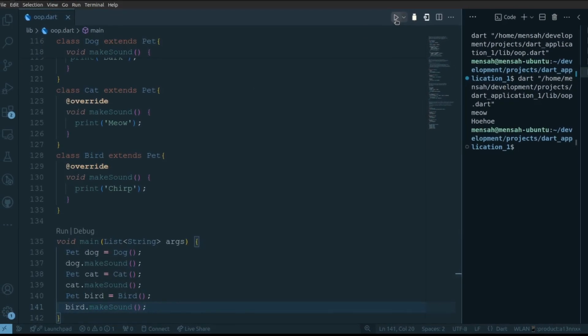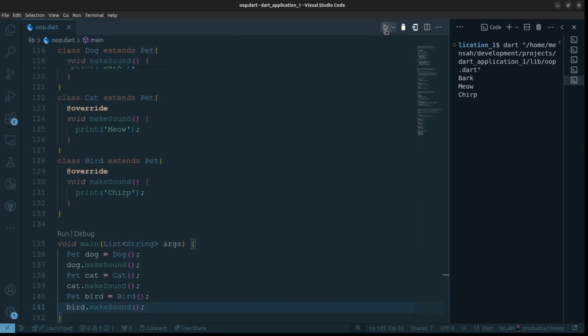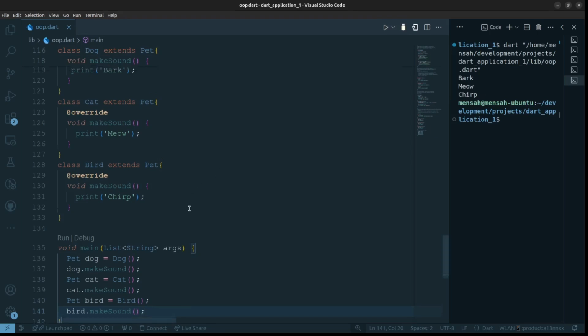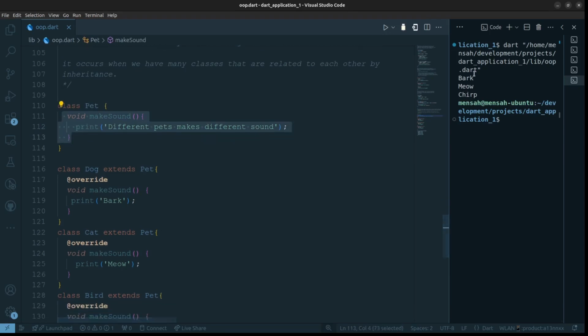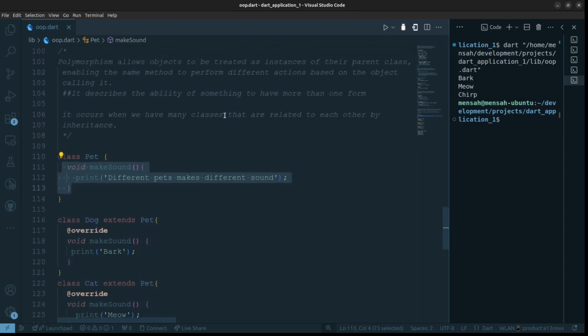If we run this, we get back meow and chirp. So a single button is being pressed, makeSound, but producing different functionalities. Different actions are being performed. So this is it about polymorphism.